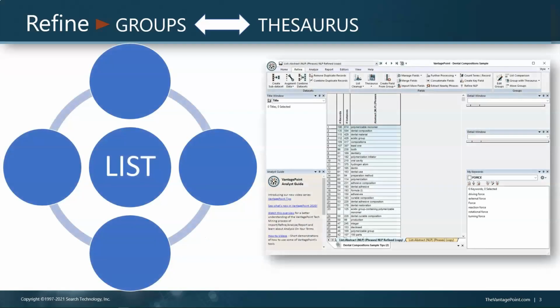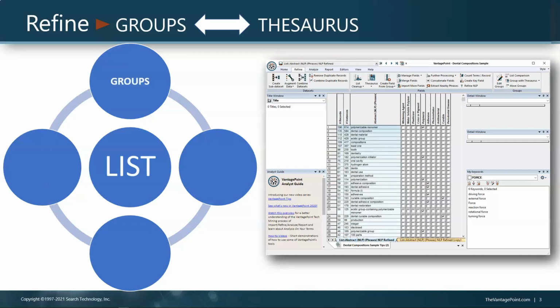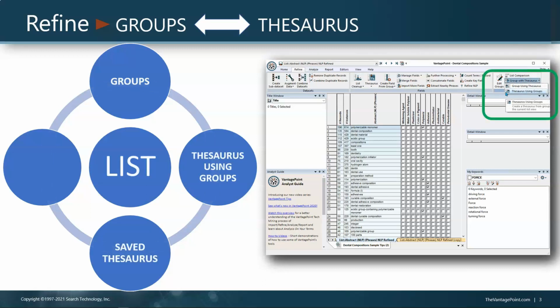With VantagePoint, groups of items on lists and thesauri can be interrelated. The association between groups of terms on a list and a group's label or alias can be recorded in a thesaurus. With the Refine tab open, selecting the button for Group with Thesaurus and then the option Thesaurus using groups, it is possible to save a thesaurus that holds the association between the group alias and related terms. Building thesauri in this manner helps make future grouping of lists faster and consistent, analysis to analysis.